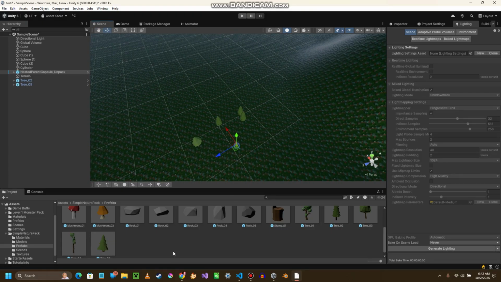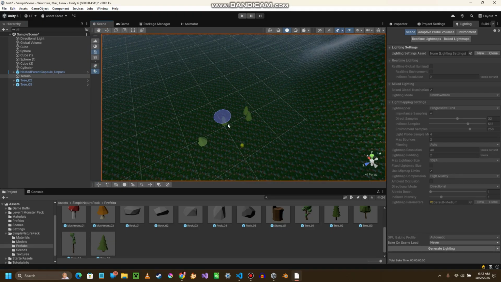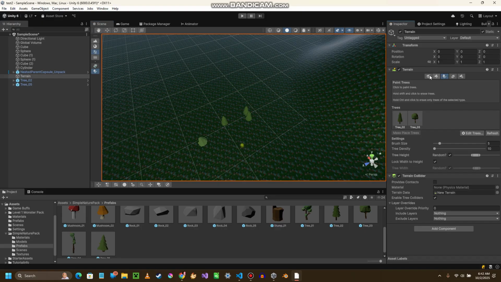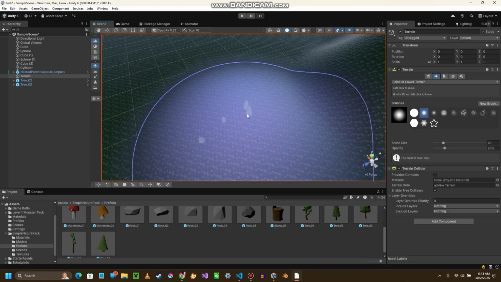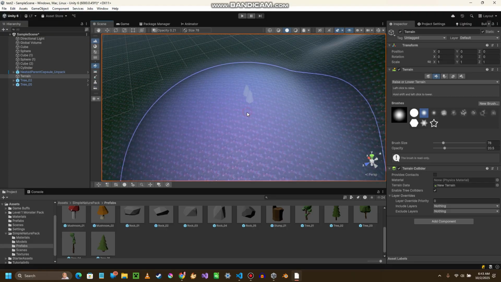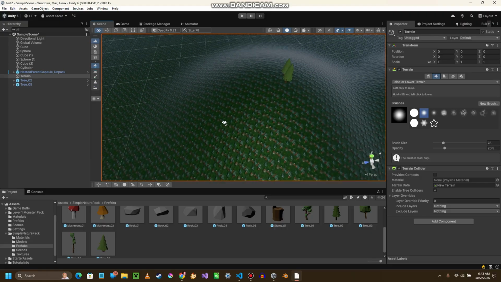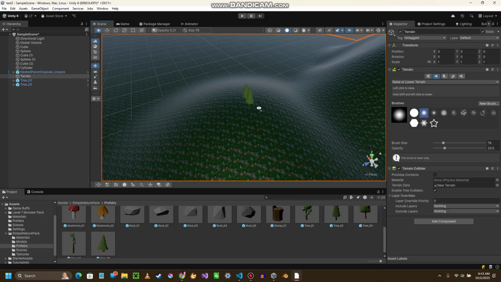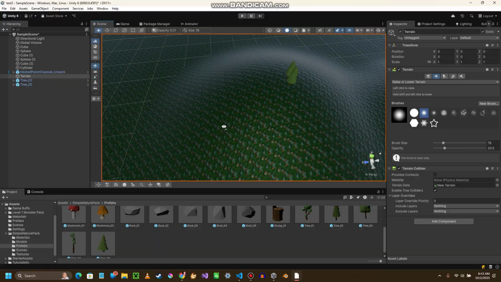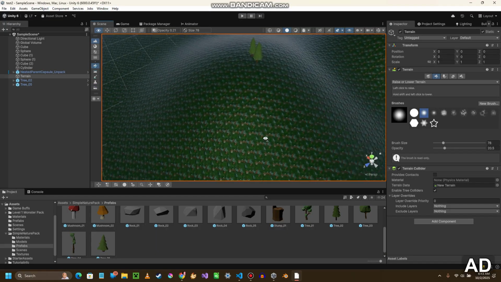Another thing is, like I was showing you before, if you were to raise the terrain, the trees that were painted as trees on the terrain go up with the terrain, but the objects that you dragged onto the world are just stuck in the static position that you gave them.